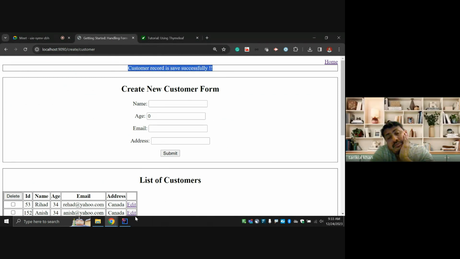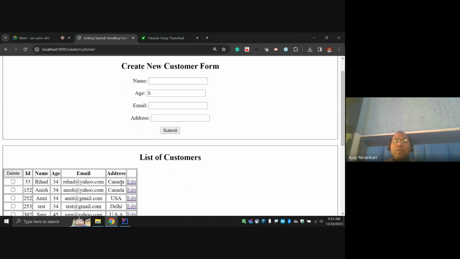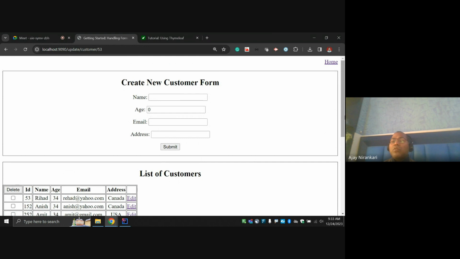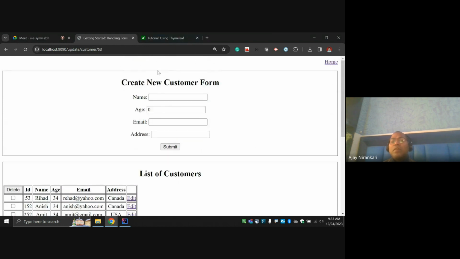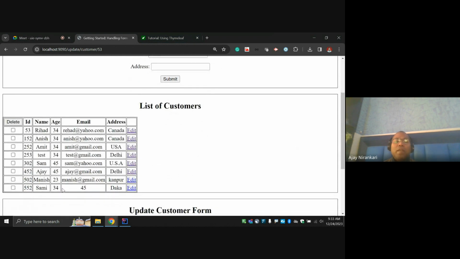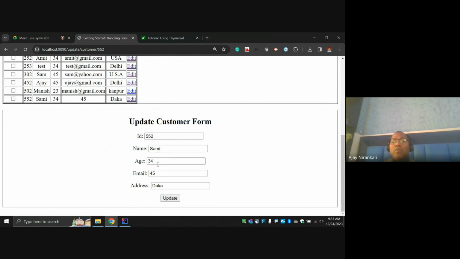And I go and click on maybe edit. So notice the message is gone, because in this case the message is not available. Maybe in the case of, let's say I want to click the edit button. This is like a Sami 45. I want to click the edit button. Now here I go. Hey, I am going to this, this is the something email ID, right?